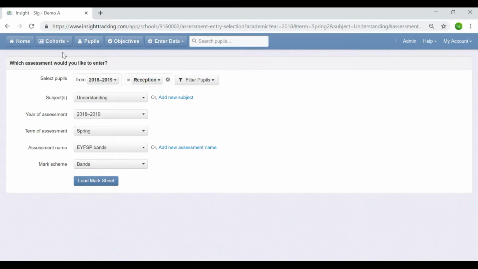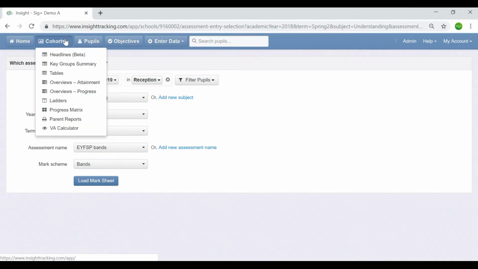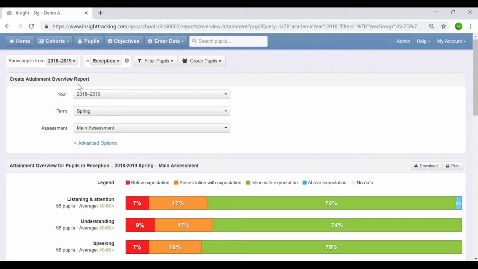And we've got various reporting options under the Cohorts menu. Now, these first three are tables, and you can literally build your own. Now, I've already done some videos on this, so I won't go into this today, but they're completely bespoke. You can build a table, drop columns into place to show whatever data you like. But the ones that I want to show you today are just these three: overviews of attainment, overviews of progress, and the progress matrix. So we'll start with the overview of attainment because it's really simple.